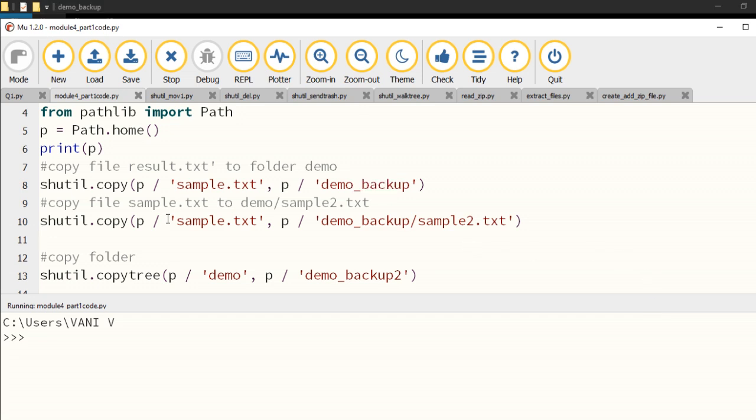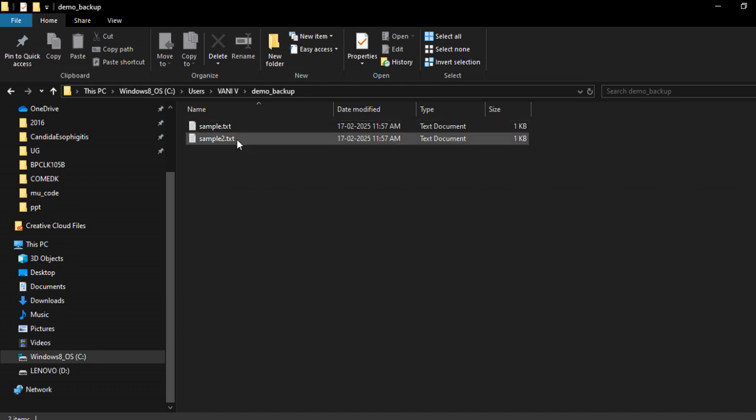Okay, now one more line I have put here. The same thing. What I have said is I am now going to copy sample.txt, but I am giving another name to it. So what I have done is I have copied the same file, but I have renamed it to sample2.txt. That's why you can see two files here in demo_backup, which was initially empty.